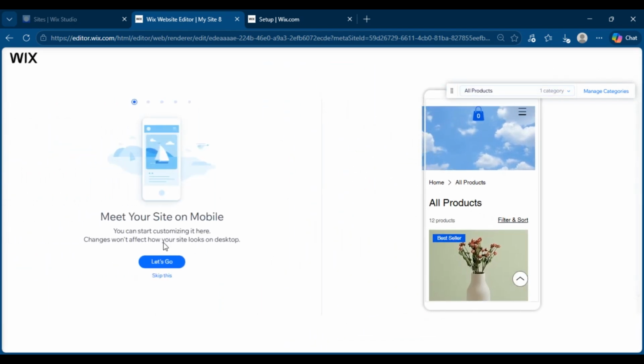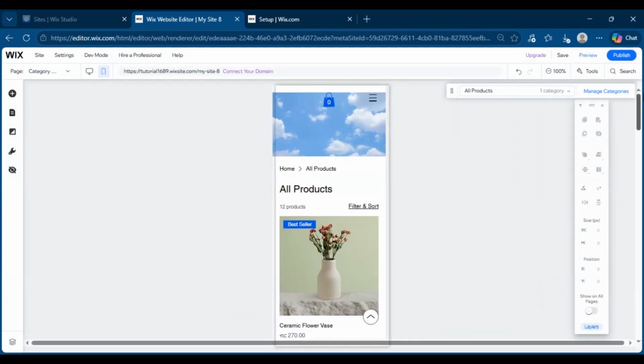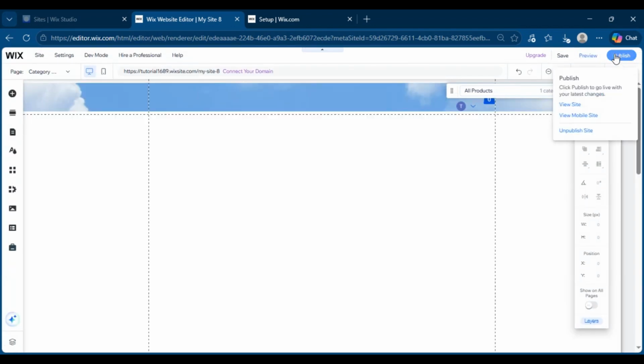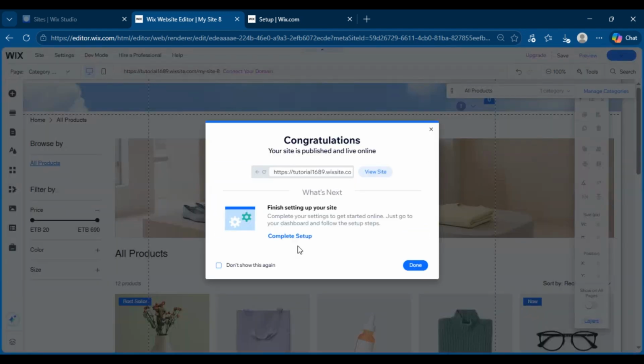It only stores your changes inside the editor. To actually make your website live, go to the top right corner and click the Publish button. Once you click Publish, Wix will instantly push your site online and give you a live link. If you've connected a custom domain, your site will appear there. If not, it will be available through a free Wix URL. Either way, your site is now live and accessible to anyone.